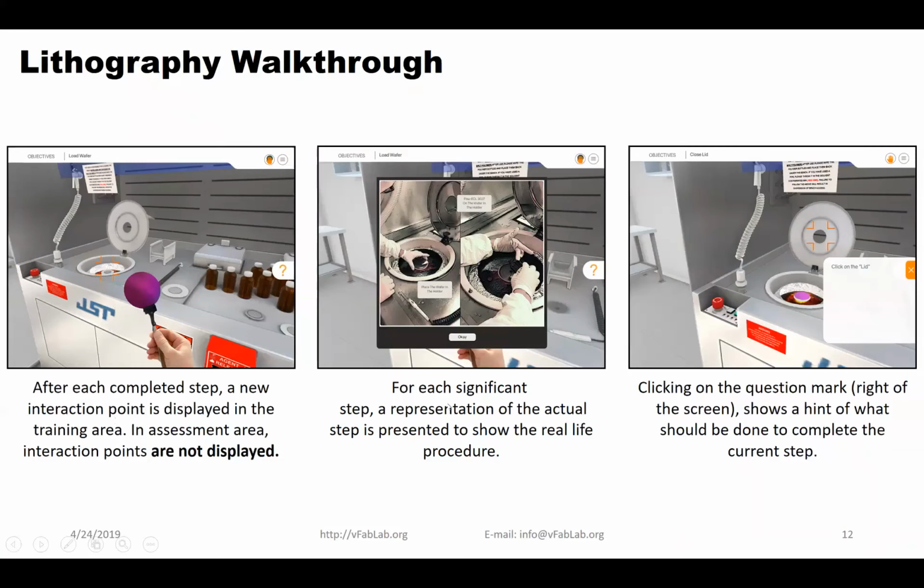For each significant step, we have incorporated the actual photograph from the clean room environment, how it may look like. I would like to make a specific point here. We have used a certain set of equipment, and obviously going forward we would like to see more and more different kinds of equipment, even with the same process objectives, incorporated within this environment.